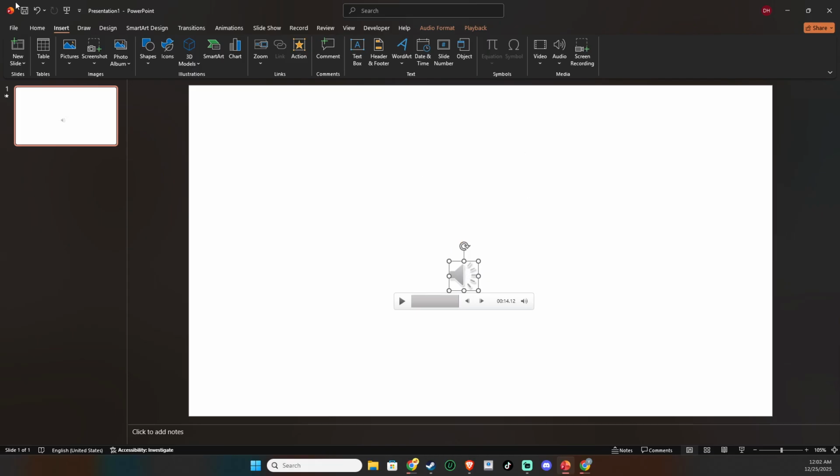First, add your audio to the slide. Go to the Insert tab, choose Audio, and select the file you want. PowerPoint will place a small speaker icon on the slide to represent your audio. You can move this icon anywhere. It doesn't need to be front and center. If you prefer it out of sight, just tuck it near a corner where it won't distract from your content.